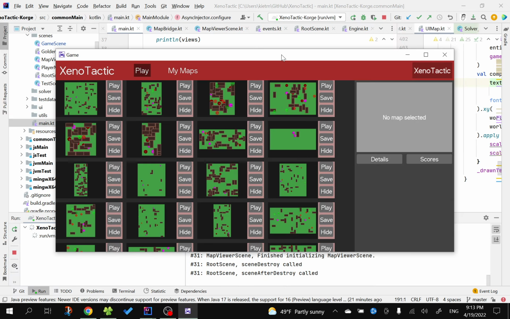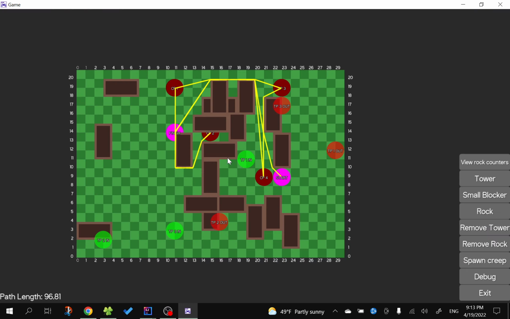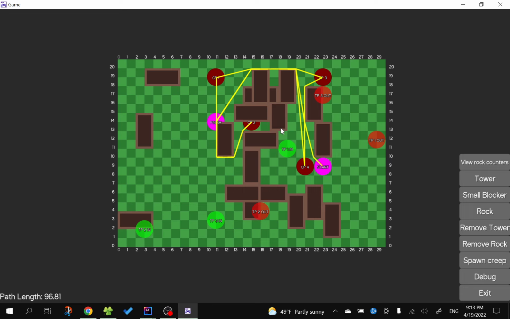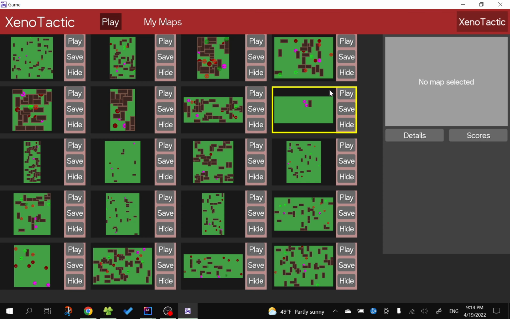Okay, so in my game, I have this map grid here where if you click on play for any of these maps, it opens up another scene with the map that you chose loaded up. So the question is, I guess, how am I doing this? Because I'm passing in data between scenes.